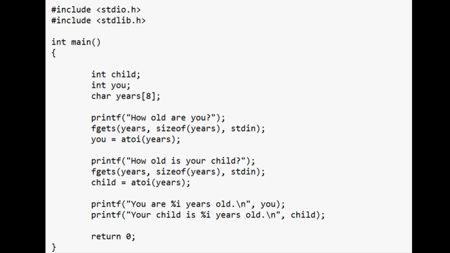The program starts by including two standard libraries. Standard input-output is used for input and output functions like printf and fgets. Standard library is used for converting strings to integers with the atoi function. The main function is where the program begins execution.